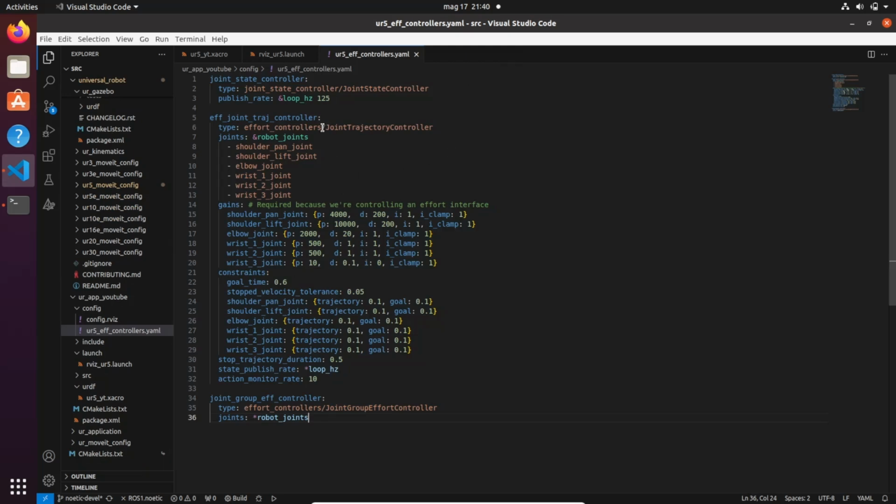Okay, here we are. We're going to use the effort controller as the hardware interface, and here are the values of our proportional, integral, and derivative gains for each joint. I'm not going to touch them, and I suggest you don't either. And here are the names of our joints.